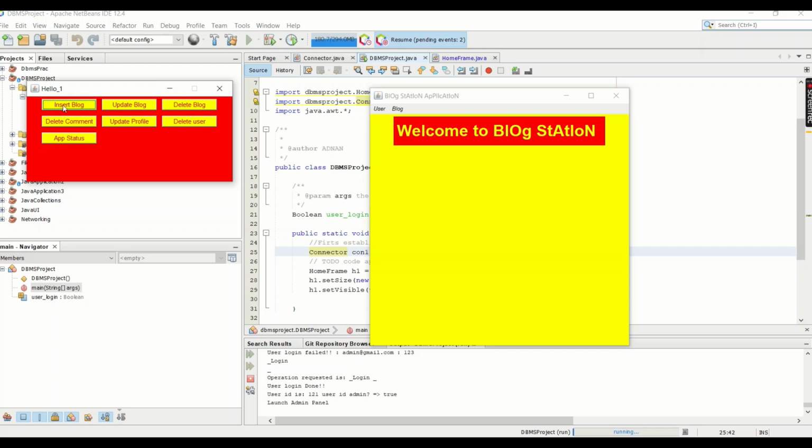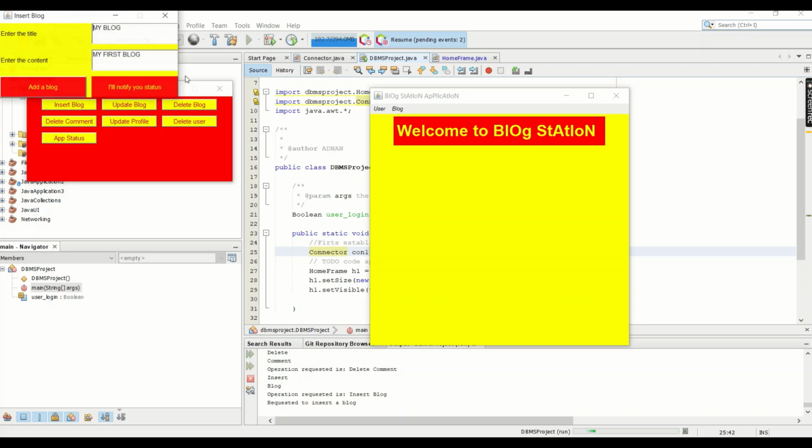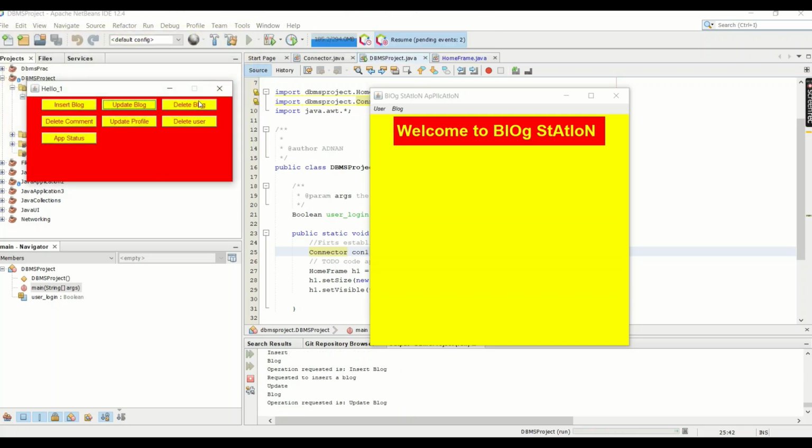So as you can see, there are the same options. Insert block is there, update block is there, delete block is there. Oh wait, delete block. Oh yeah, it was there. So the delete command is also there. Being a user, he can delete his own commands. He can insert a block, also he can update a block which are written by him. He can also delete the block which are written by him, and on top of that he has two special privileges. As you can see, one is delete user, second one is the app status.